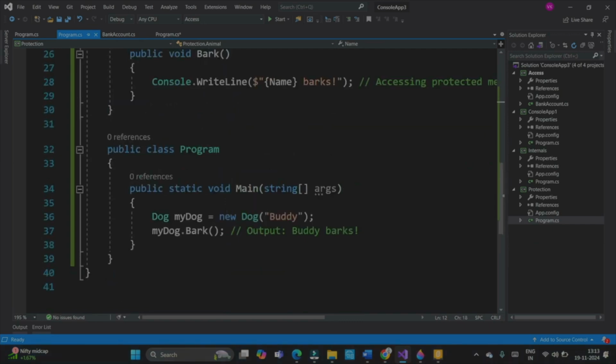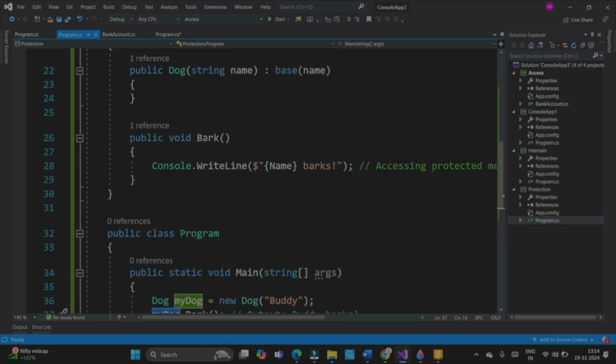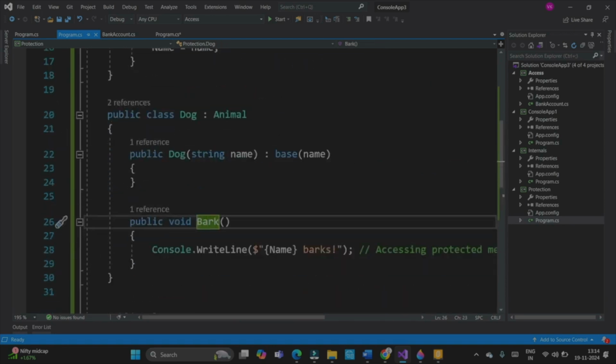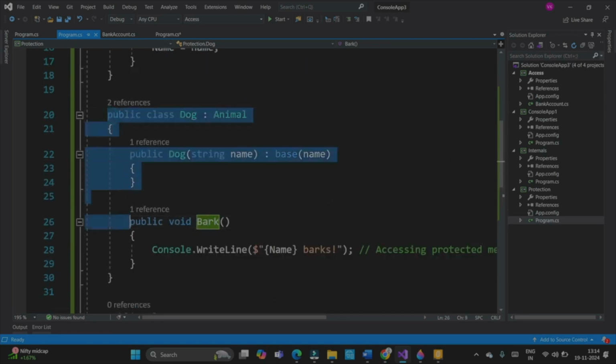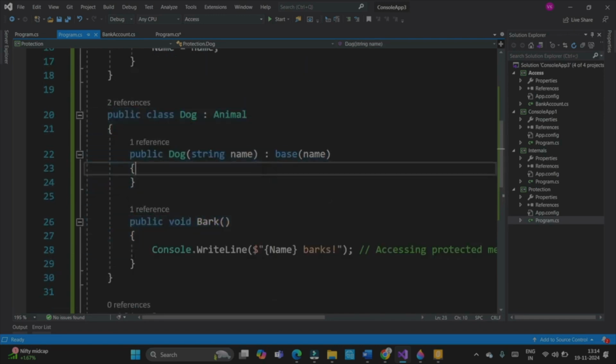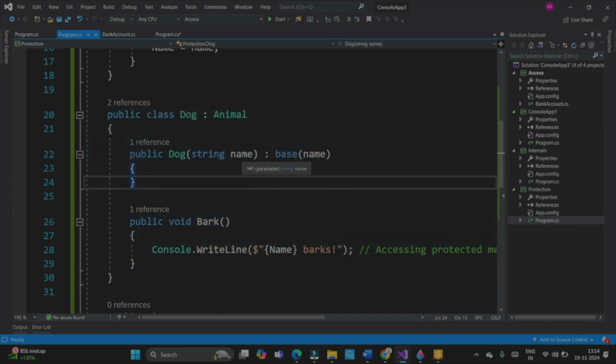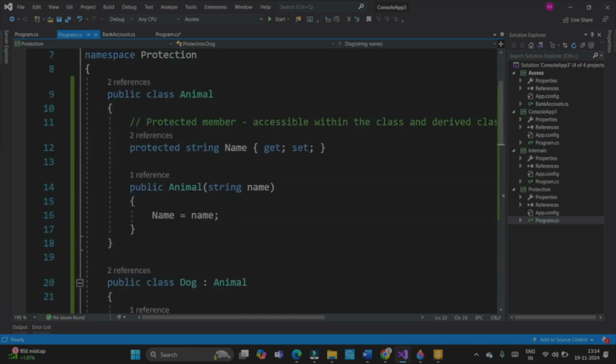Here we have defined Dog. We created an instance of it, and here we can call this method, and it will work because this is a derived class, and name can be accessed. This constructor we are defining here. The name we have not defined anywhere in the complete Dog class. We have not defined anything. It is taking it from here, which is protected.